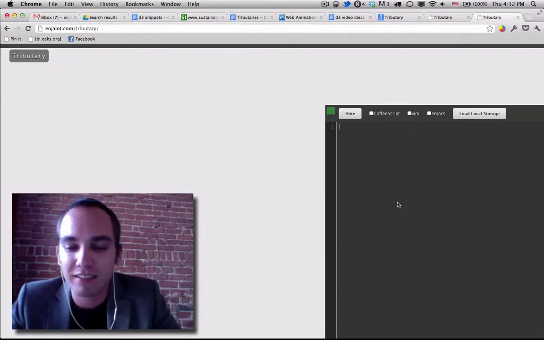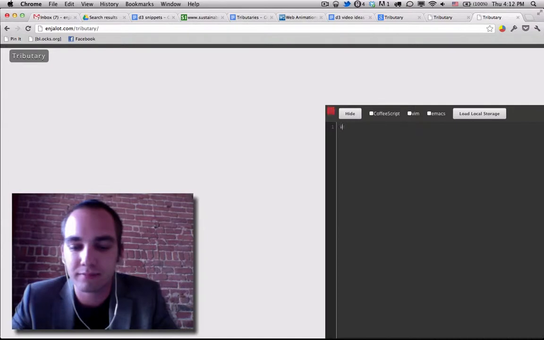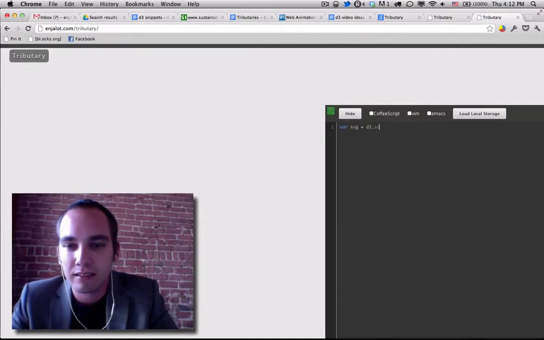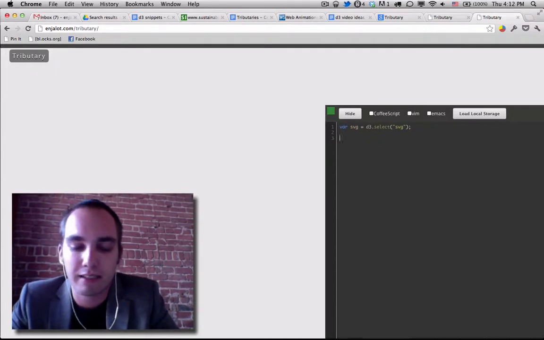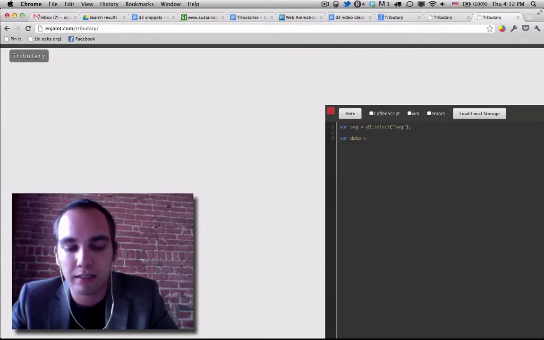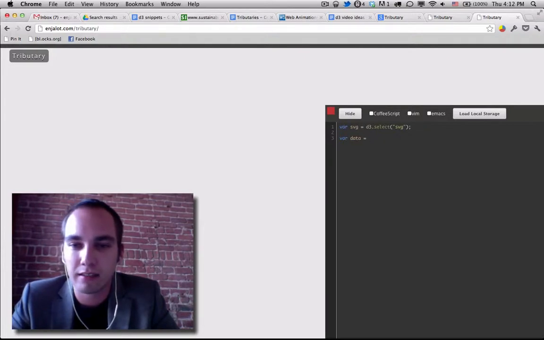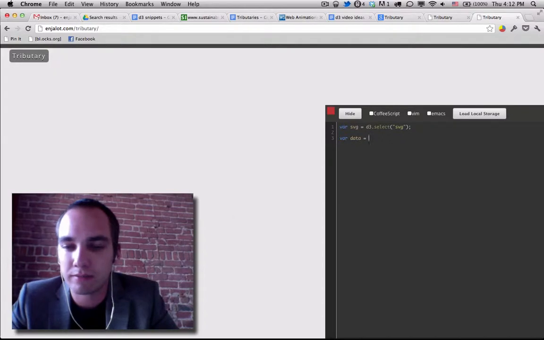So I'm gonna go over a stacked bar chart. Stack some data. Let's get started. So select my SVG. Alright, so really the trick to a stacked bar chart in my mind is data. And one of the functions that D3 gives you is a stacked bar chart layout, or stack layout.